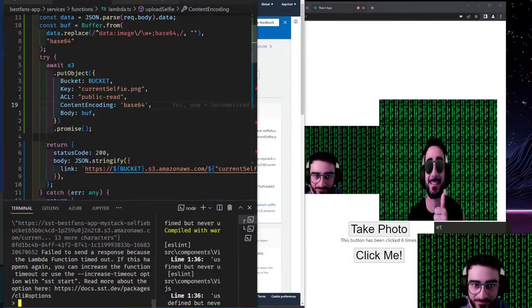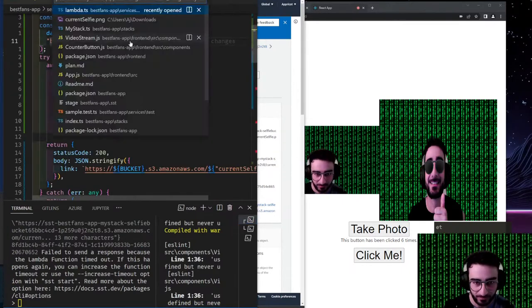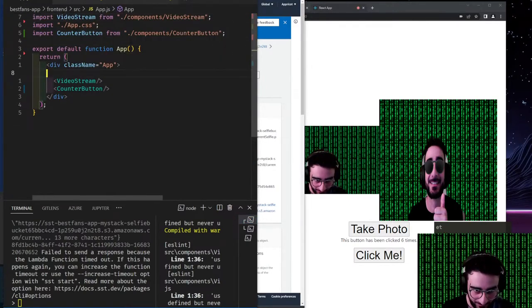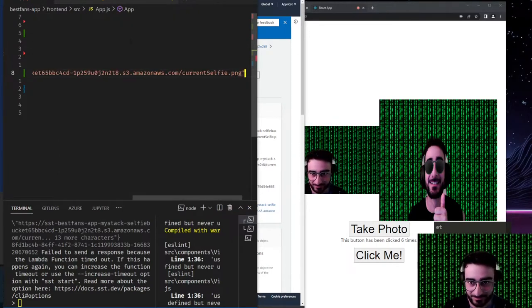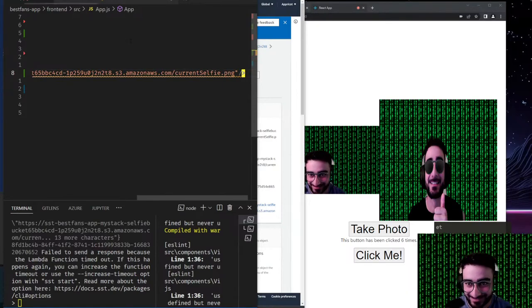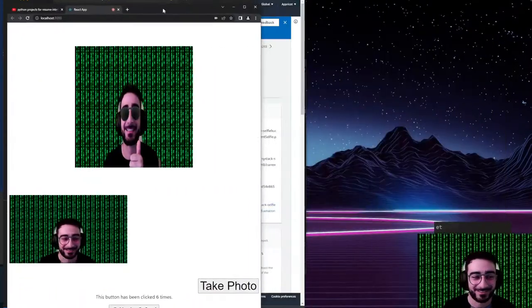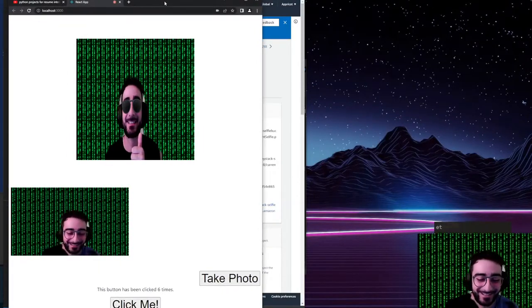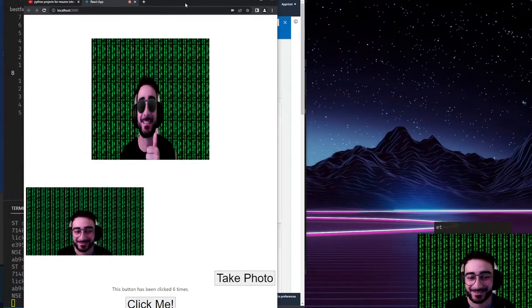Now this, I know this isn't the prod link, but I'm just gonna use it for testing. Gonna open app.js. It's gonna create an image src equals the current selfie. I just put it there. Will that work? Oh my god, it works. That's sick. Alright, so now anyone can go in and take a photo and update the current selfie.